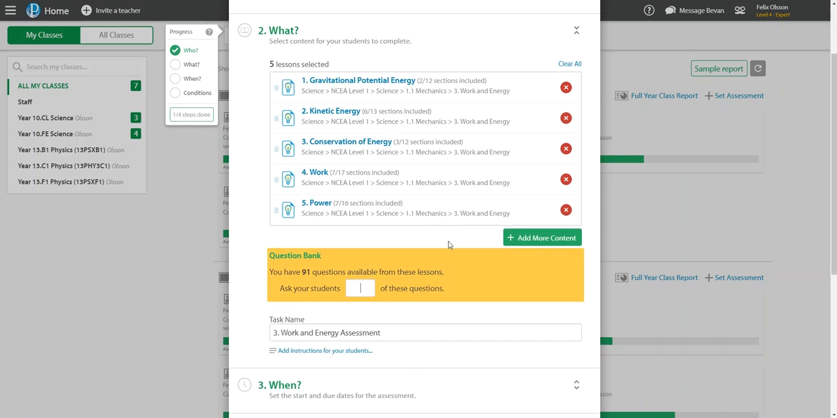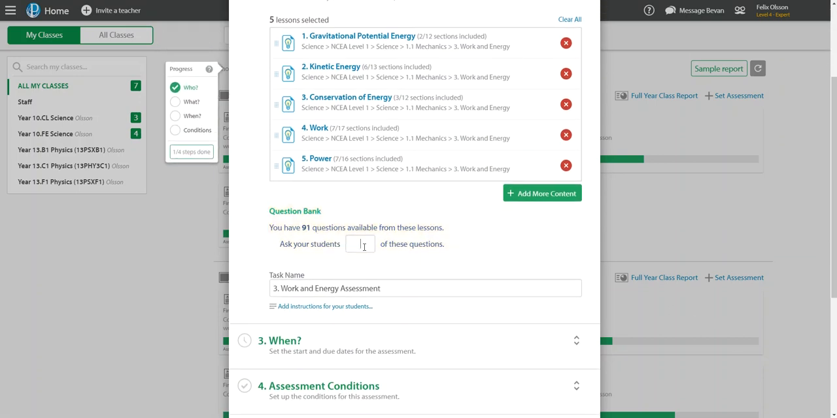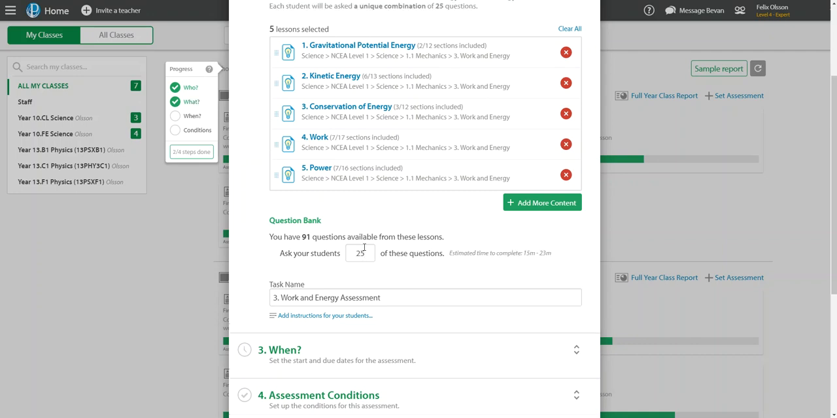So in those 5 lessons there are 91 questions, and you can choose to ask your students however many of those that you want, depending on the length of the quiz or assessment that you would like. I would recommend having at least 5 questions come out of each lesson. So chunk up your assessments, do them more regularly and make them short, so don't test a whole standard at once. If you do want to test a whole standard at once, please do use our revision lessons.